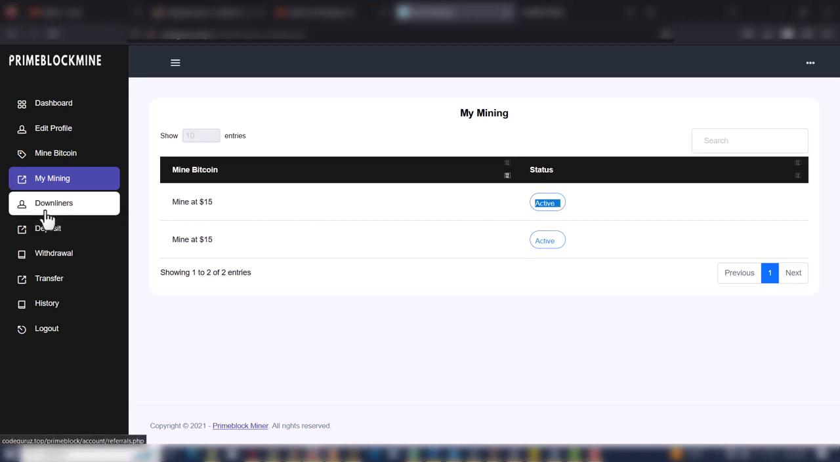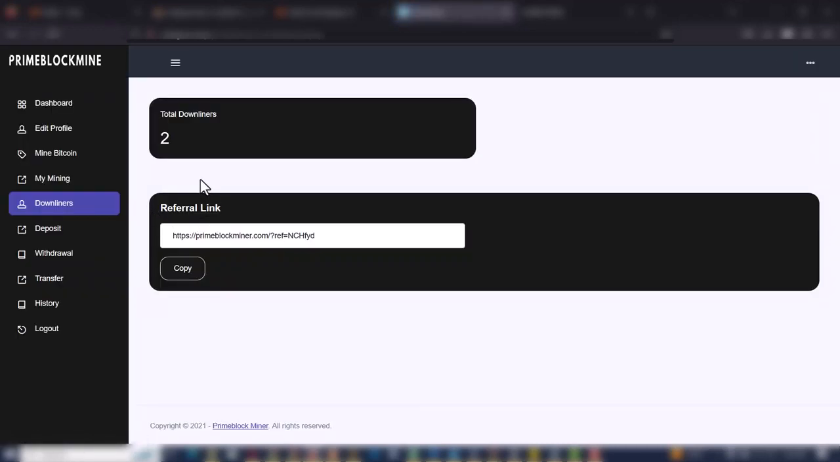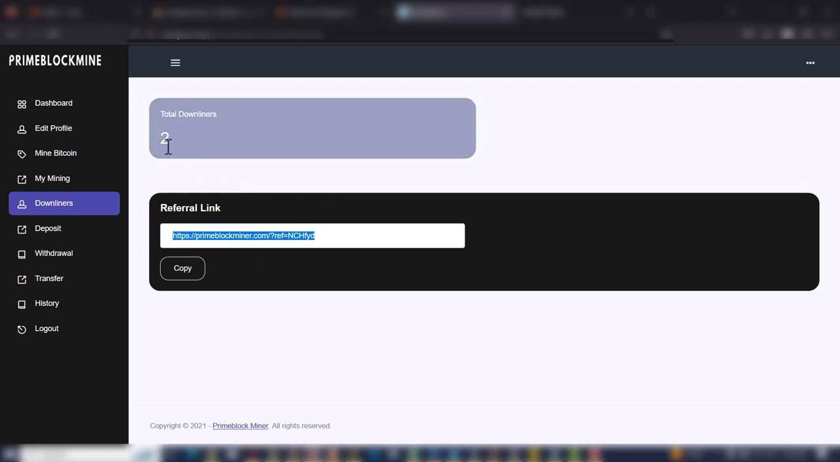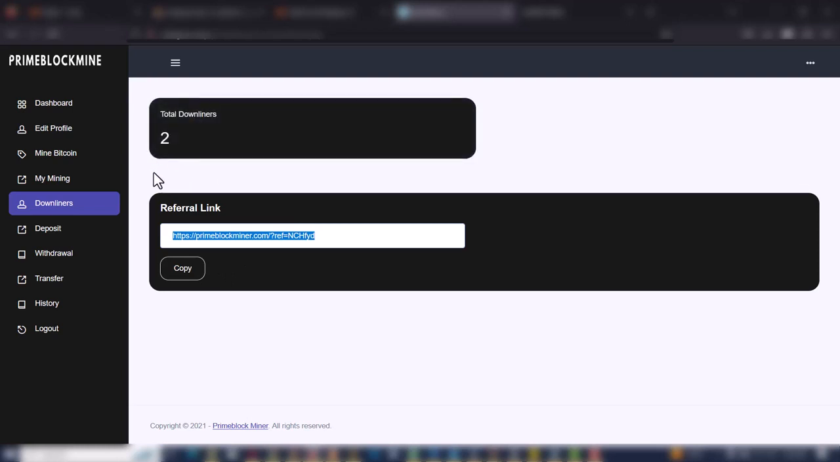So by the time you go to downliners, these are the number of persons which are under me. So you can also say that these are the number of persons which I referred into the platform using my own referral link. So I can come here to copy my referral link, and I can give it to somebody else to register. Once that person registers, my downliner here increases, and I will also earn commission from their registration.